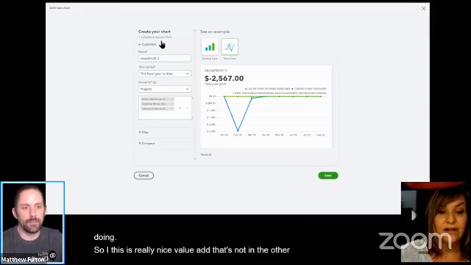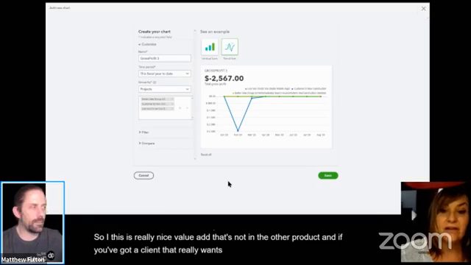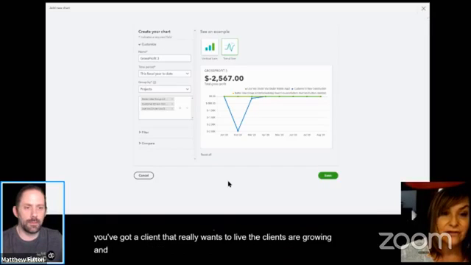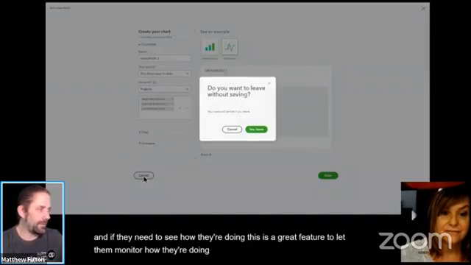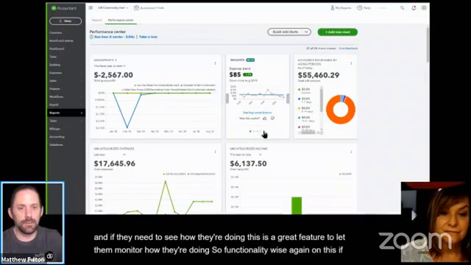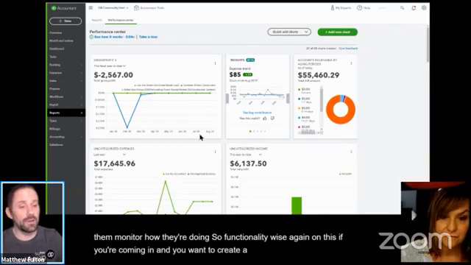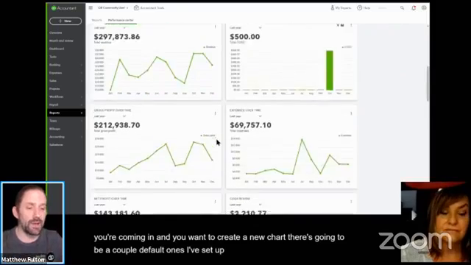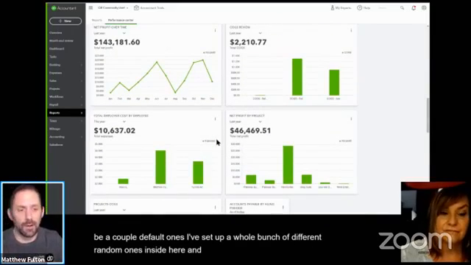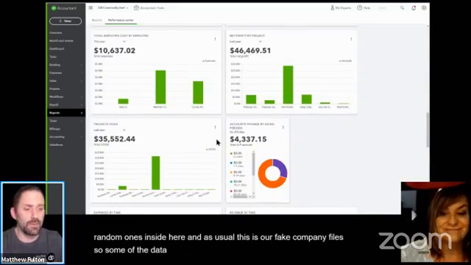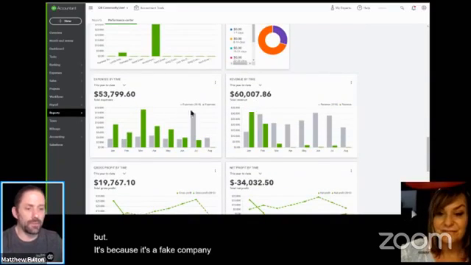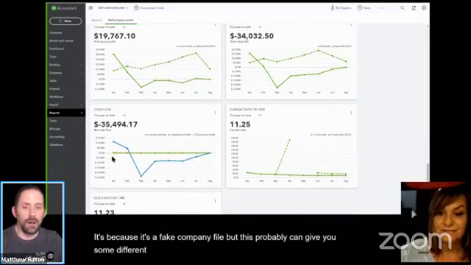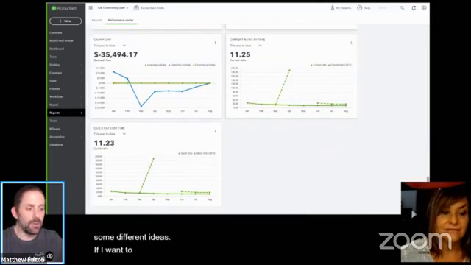A lot of the clients are growing, and if they need to see how they're doing, this is a great feature to let them monitor that. So functionality wise, if you're coming in and you want to create a new chart, there's going to be a couple of default ones. I've set up a whole bunch of different random ones inside of here. And as usual, this is our fake company file, so some of the data will probably not make the most sense. But this probably gives you some different ideas. If I want to create a new one, go back up to the top here.